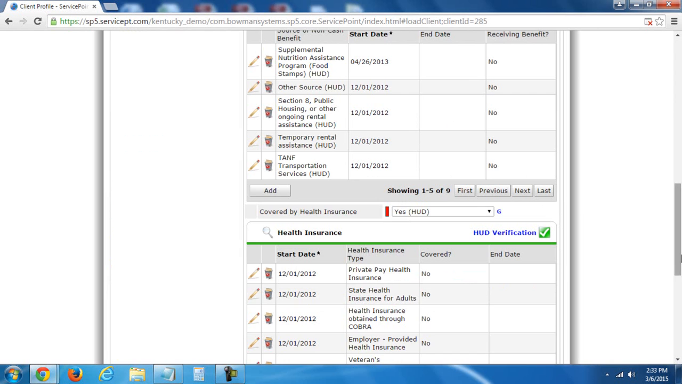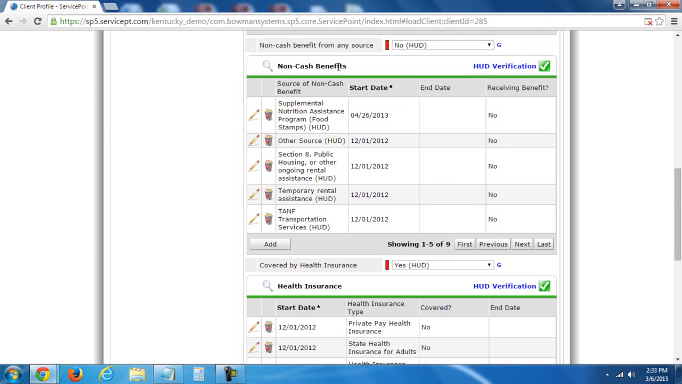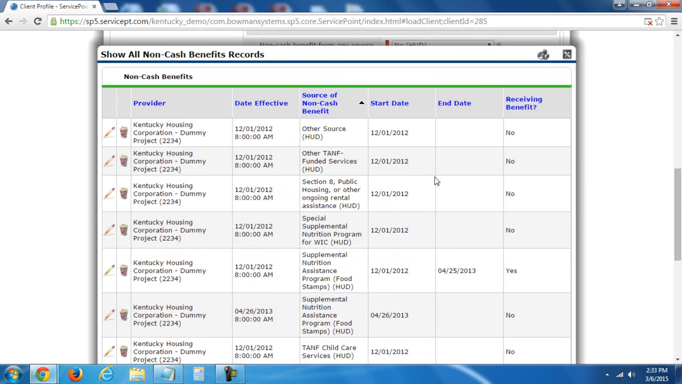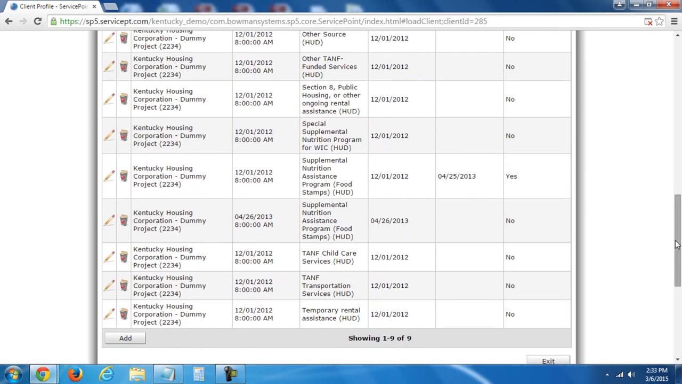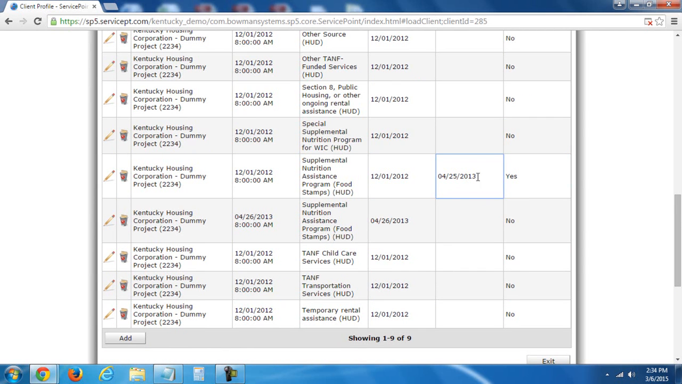It's going to lock that down. And now you'll see I have 9 sources. It's doing the same thing as it did with the income. If I click the magnifying glass again and sort by source of non-cash benefit here, you'll see right here, this was his previous box, his previous time period of having SNAP from 12/1/2012 until April 25th, 2013, in which he, yes, was receiving them.